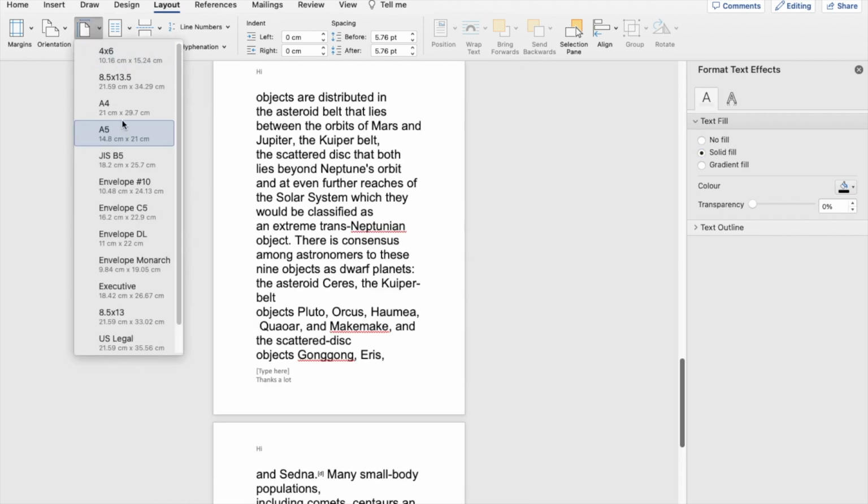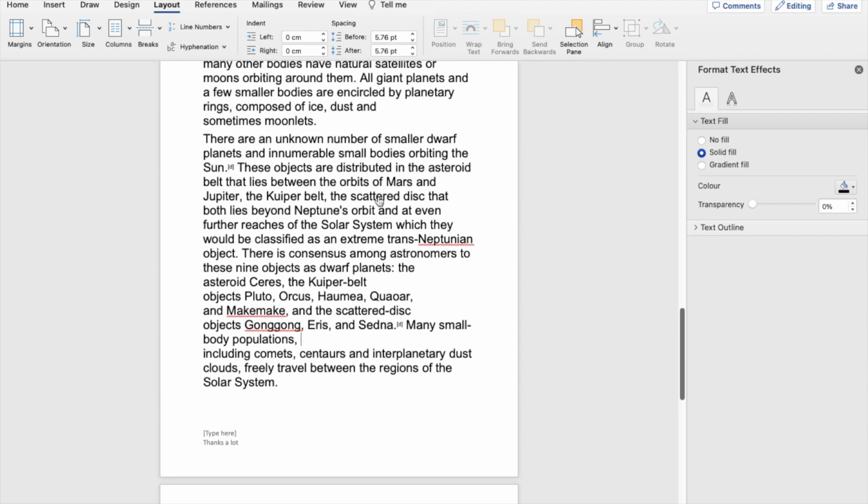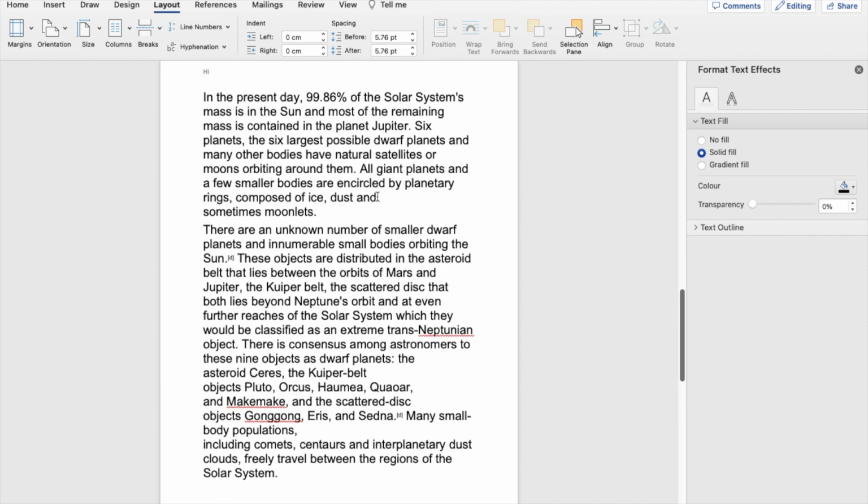Generally, we use two types of paper sizes. Letter size is 8.5 by 11 inches. A4 size is 8.27 by 11.69 inches. By default, paper size is set to letter.